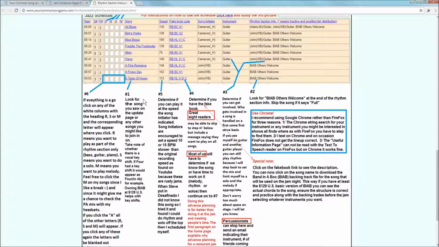That's pretty straightforward. The second step would be to see if you can find the word full at the end, as I show here. If I feel it's full, there's no one who can fit in the song, I'll mark it as full. If it's full, you can't do it.